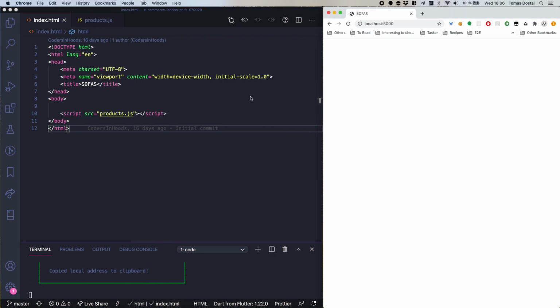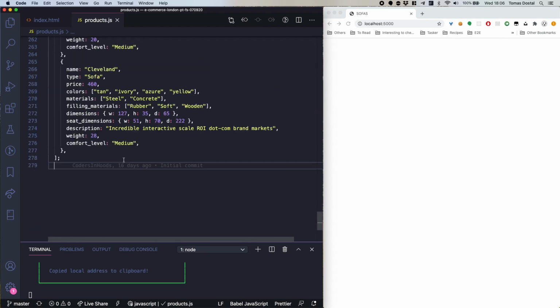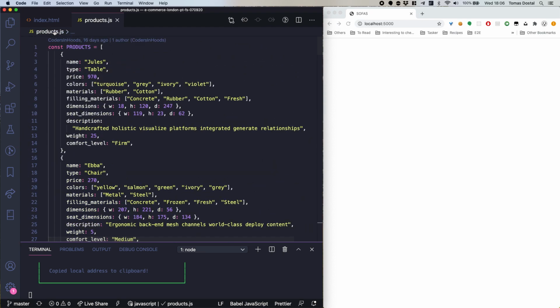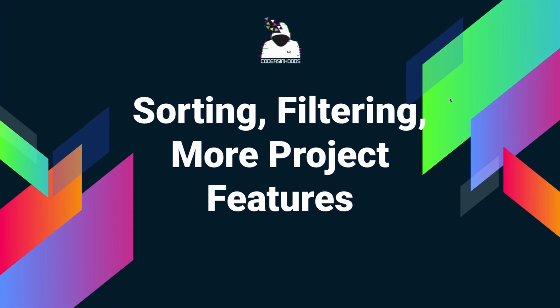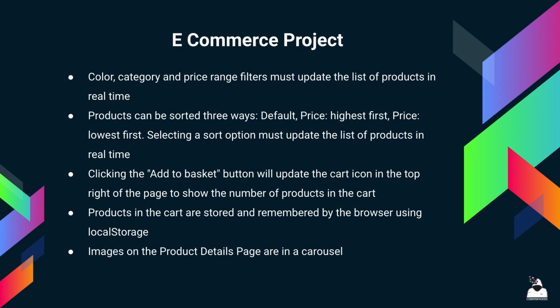The project is on GitHub. I think you all have access to it already, and you have your index.html and product.js, where you have the products that you implement. And the requirements for today should be sorting, filtering, and clicking add to basket, and carousel, if you can get that far.